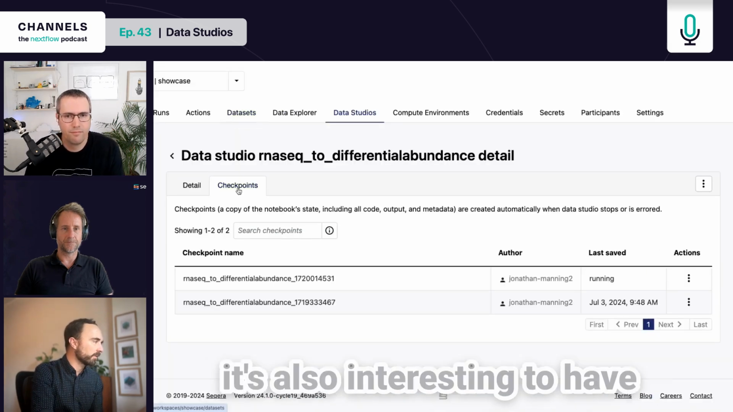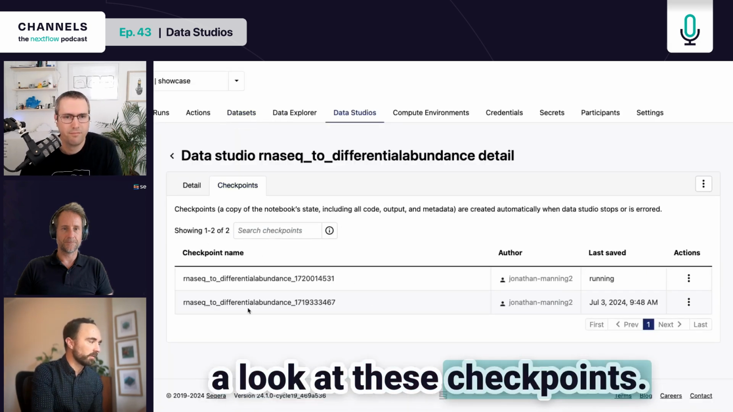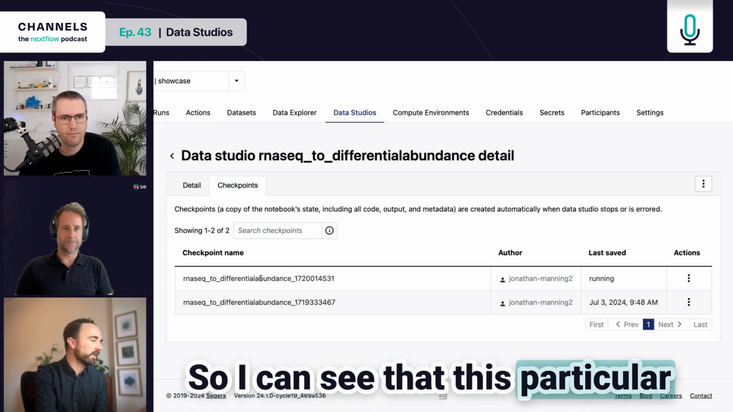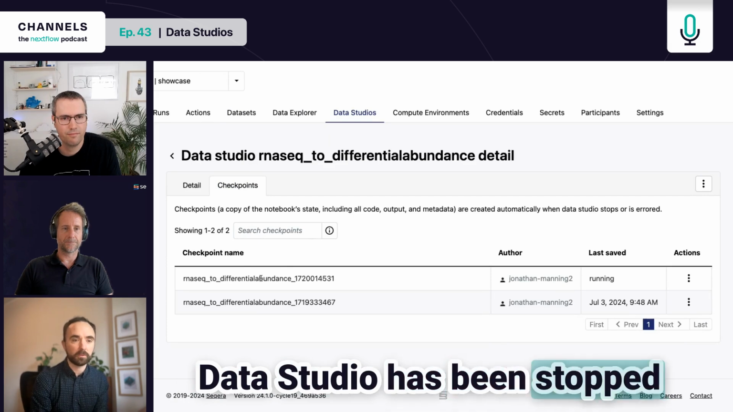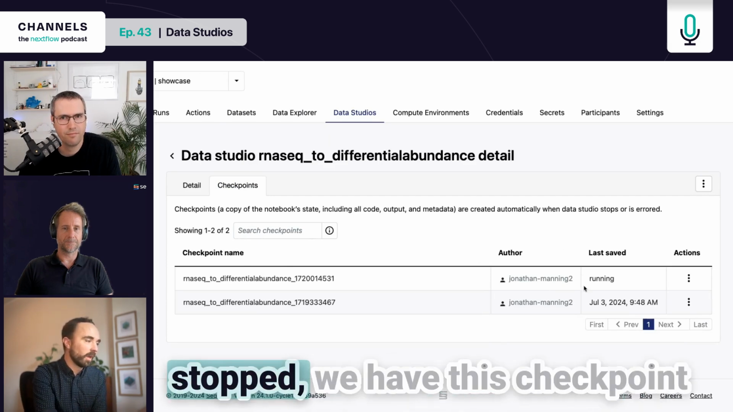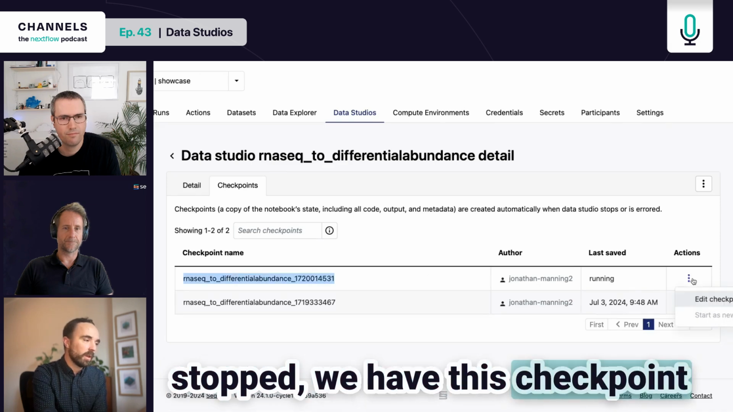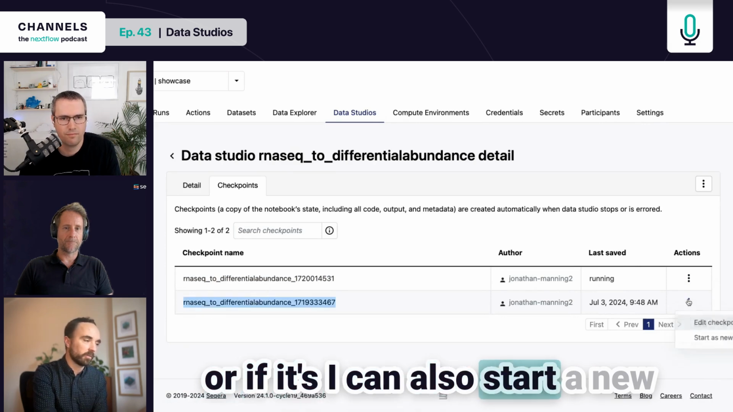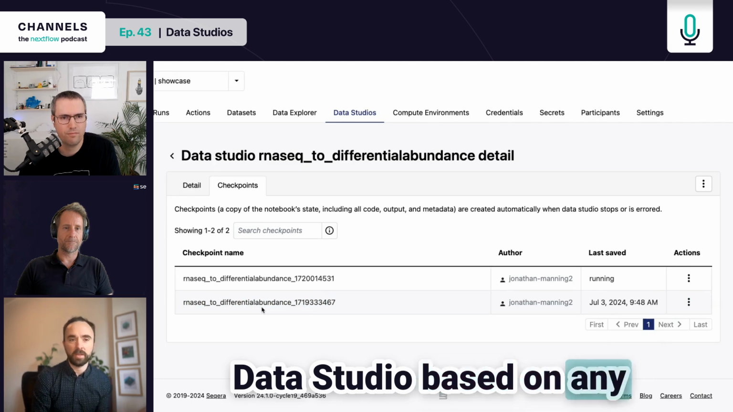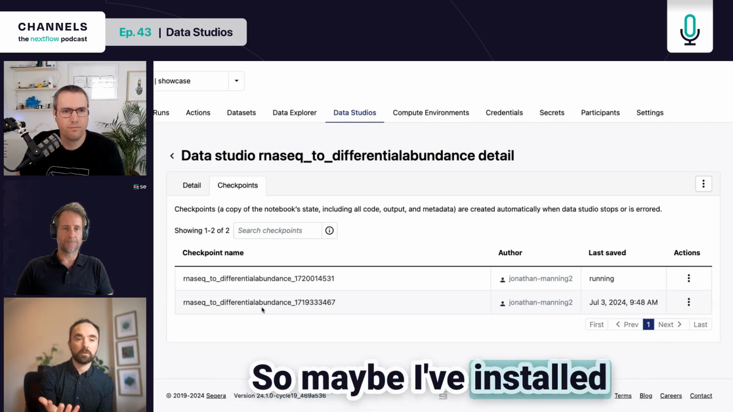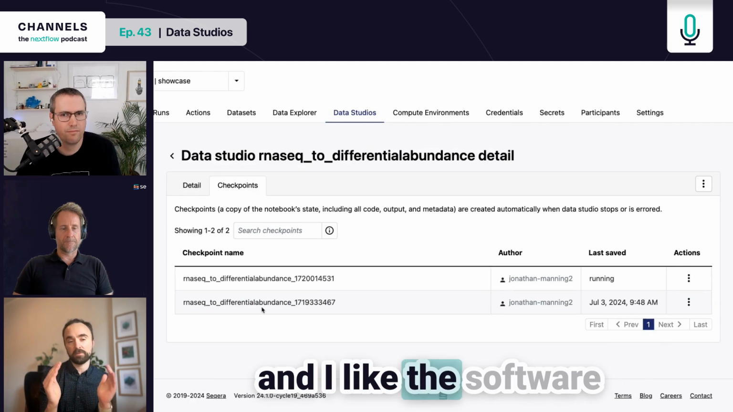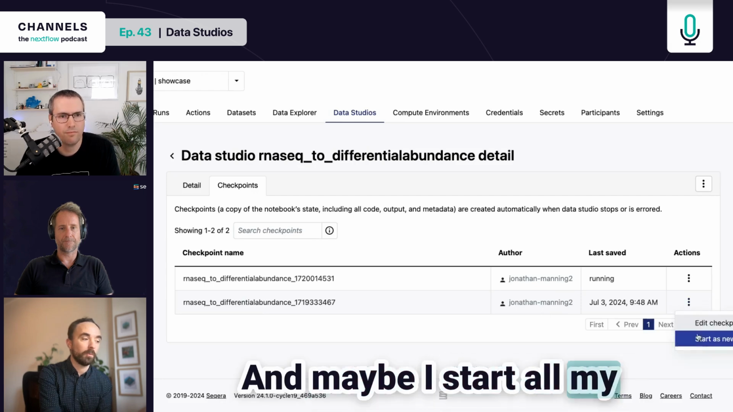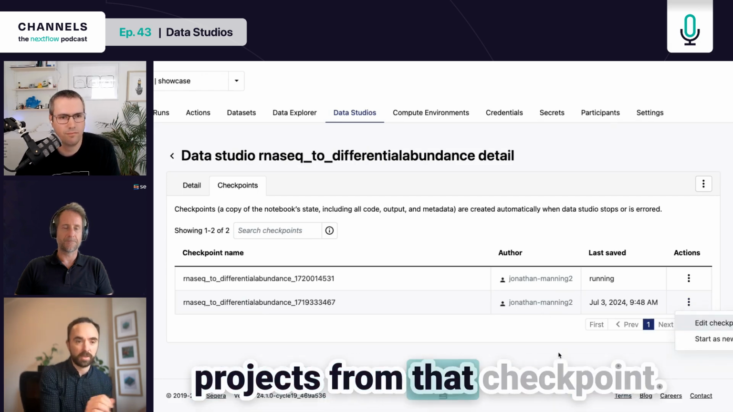Before we jump in, I think it's also interesting to have a look at these checkpoints. These are exactly what Rob Newman was describing before. So I can see that this particular Data Studio has been stopped twice. And every time it's stopped, we have a checkpoint, and I can give it a new name, or I can also start a new Data Studio based on any one of those checkpoints. So maybe I've installed a bunch of software and I like the software versions that I have here. I'm going to save that as a checkpoint. And maybe I start all my new analyses or all my new projects from that checkpoint.